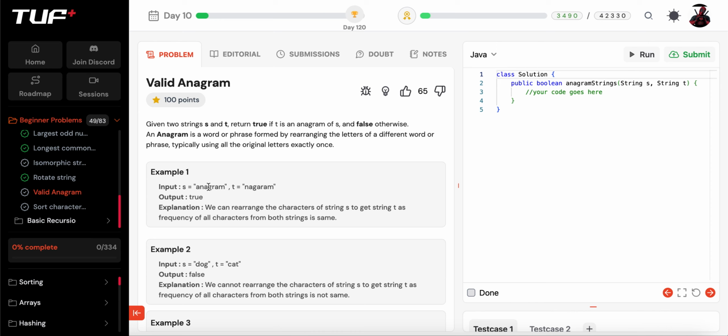So for example, anagram is arranged in a different form, but all the letters used in s are present in t. That's why we return true. Dog cannot be a cat. We cannot use the letters of a cat to frame dog. Hence, the output is false.